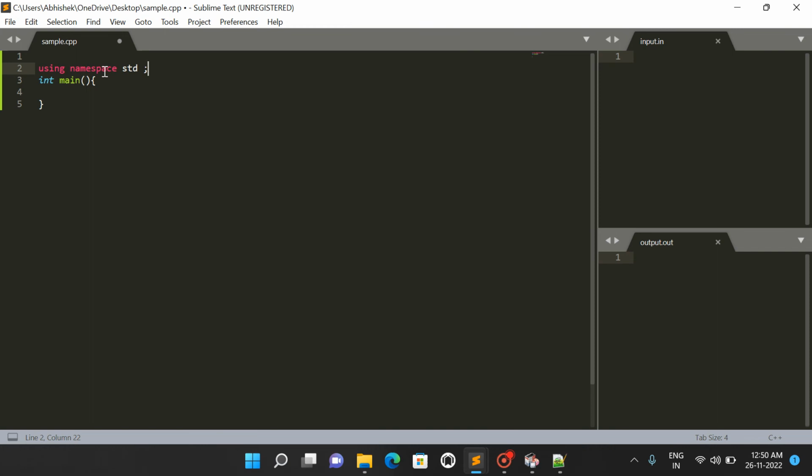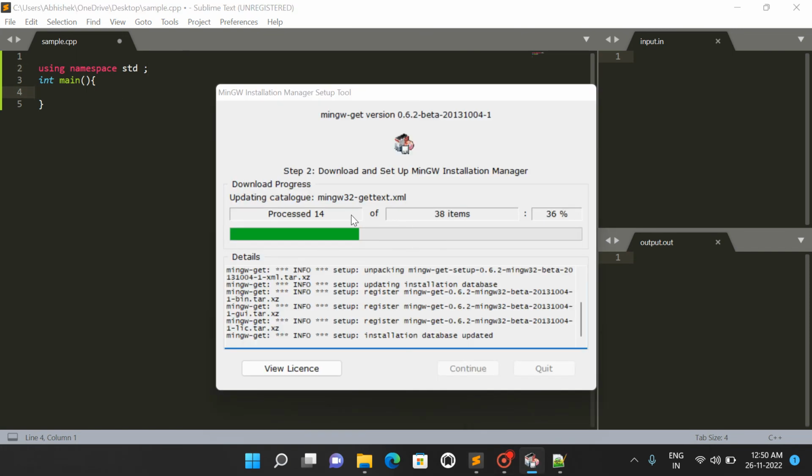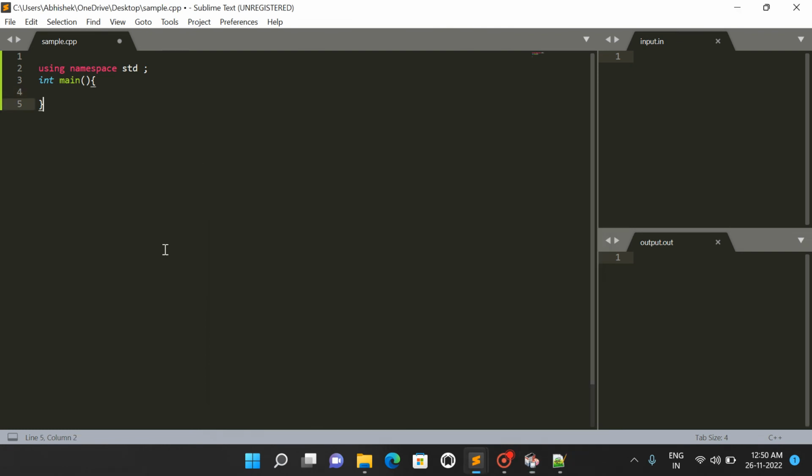That is fine. Now it should be installed. This mingw should be installed. If it is not, it's for me as I am having a slow internet connection. As it is getting installed, what you have to do is set up this mingw location into your system variable so that your system should be able to judge, yeah, you have a C++ or C compiler.